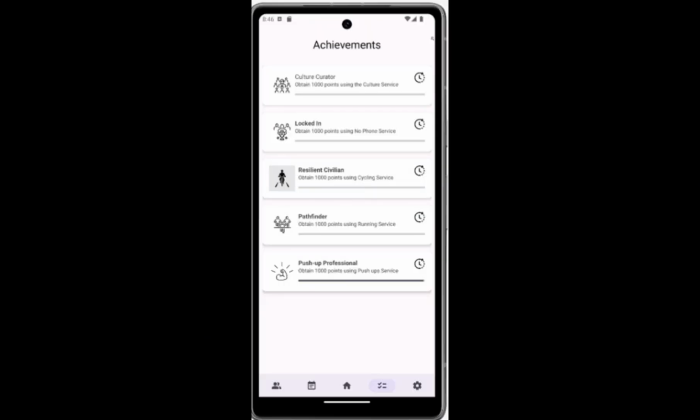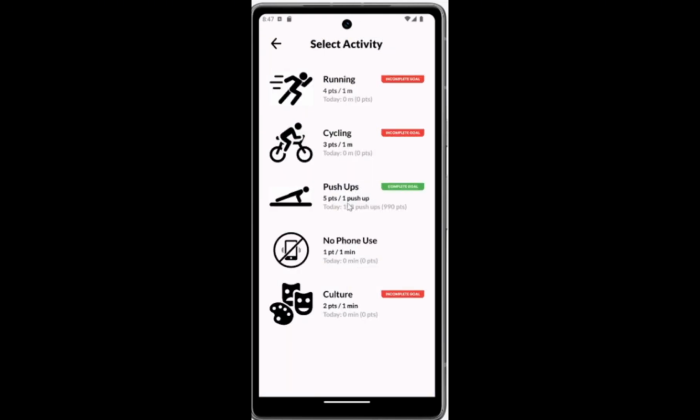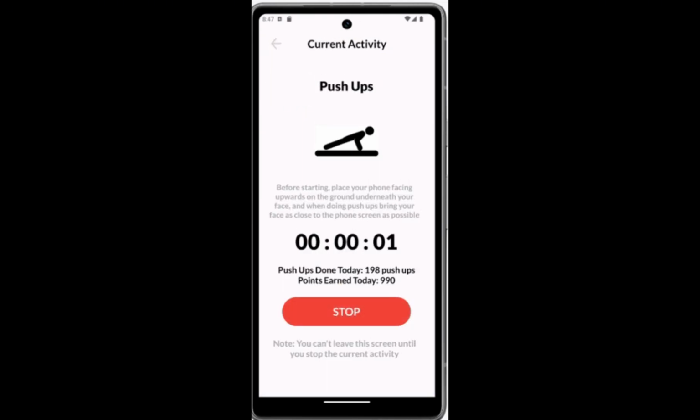As another way of encouraging fitness, FitSocial has a list of possible achievements to give users a better sense of accomplishment. So let's focus on doing a few final push-ups to get this push-up professional achievement. We'll go back, go to start activity, and do some push-ups. Just a few push-ups should be enough.